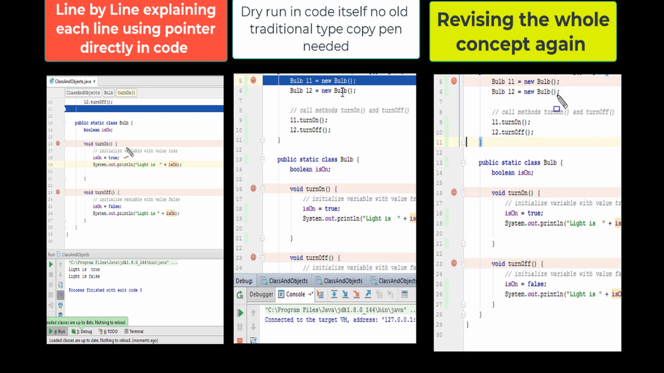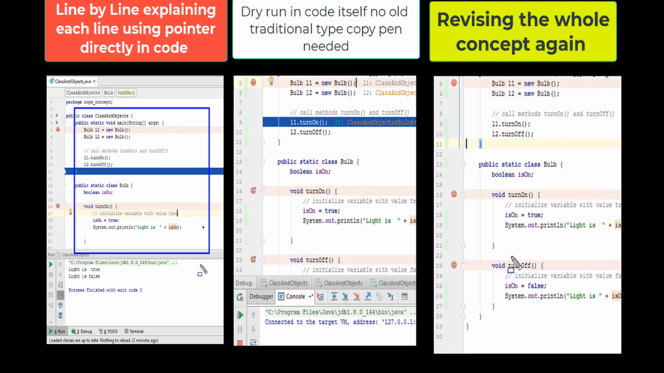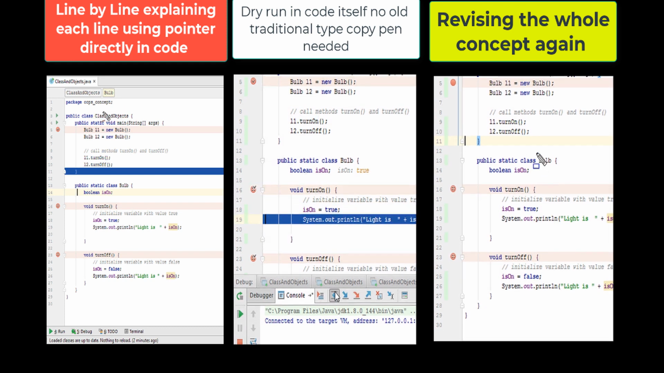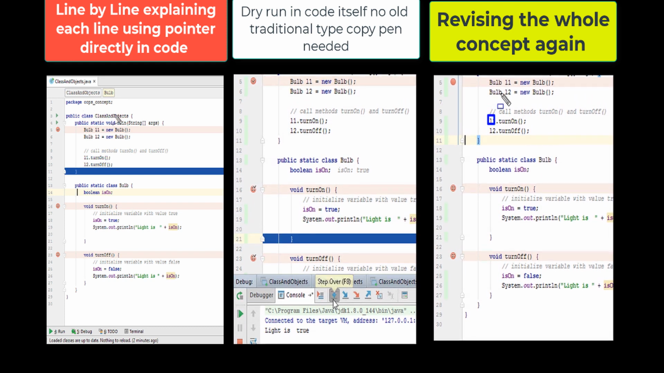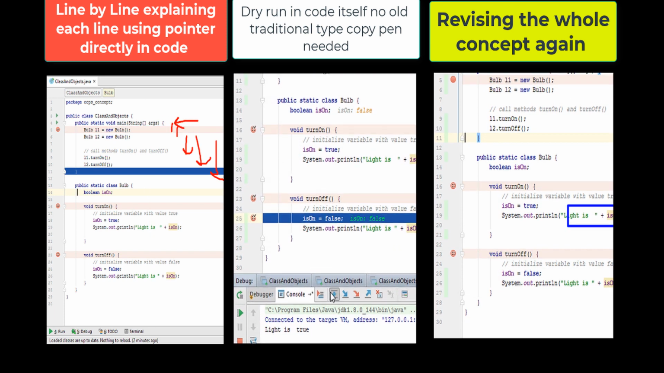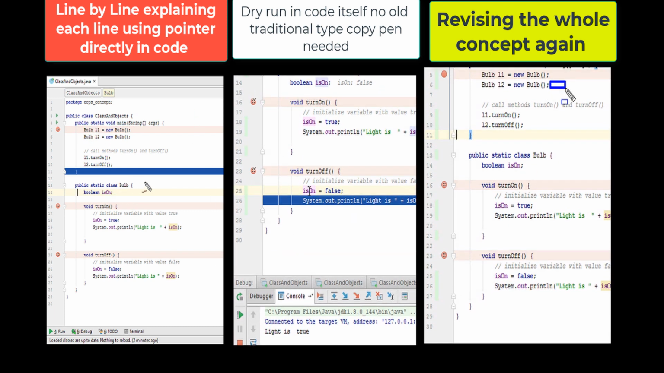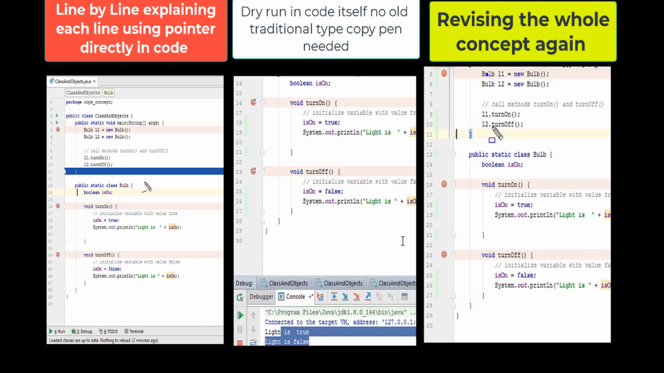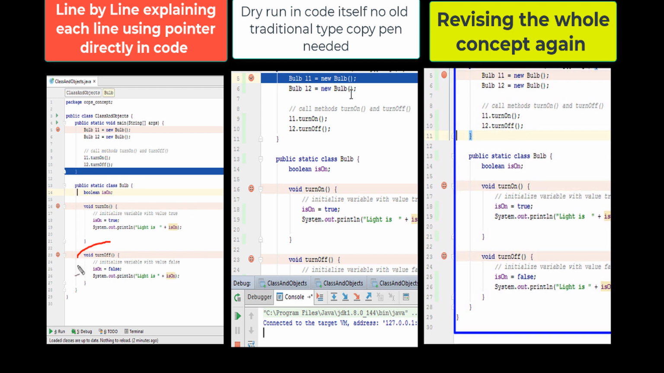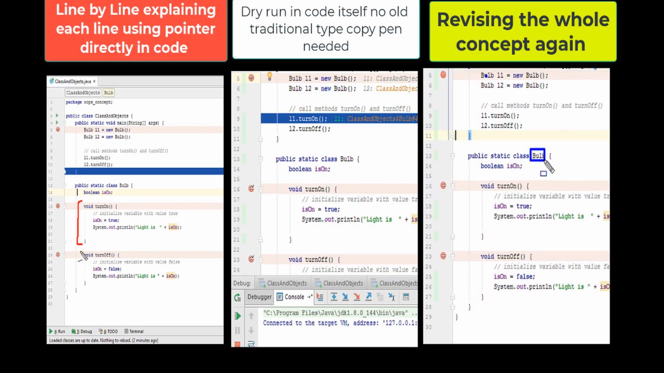I will be dealing with a very unique style of teaching coding programs where in part 1, a line by line explanation of each and every line of the program using pointers directly in code, and in part 2, a dry run in code itself. There is no need for the traditional copy and pen, as we will see how the computer does the dry run by itself. And in part 3, revising the whole concept again, from part 1 of line by line explanation to part 2 of the dry run of code by the computer itself, and that too all in a single video.